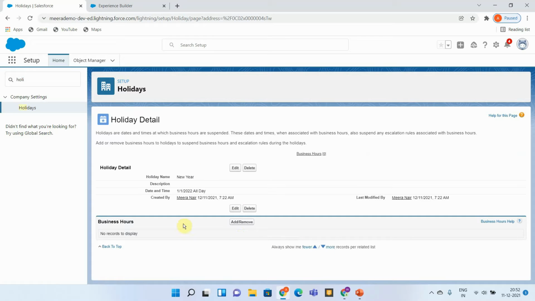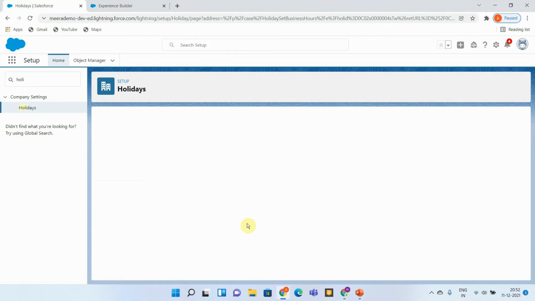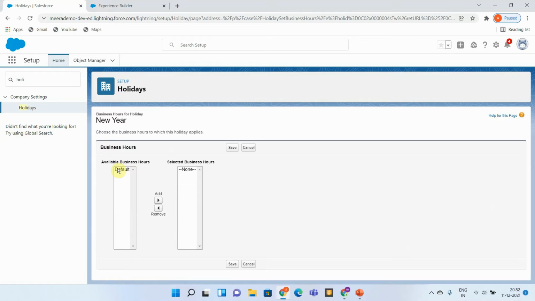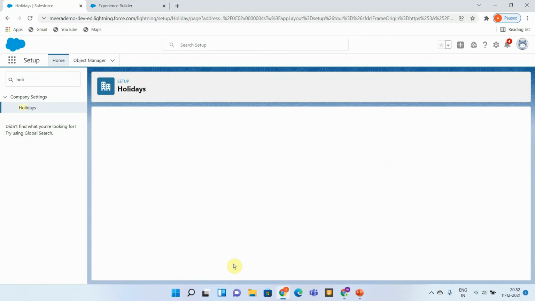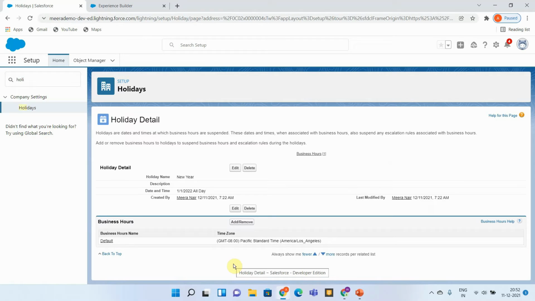And you can see the business hours as a selected list. Here you will be able to select the default business hours, or if you have some other business hours set up already in your system, you can select that, and automatically this particular holiday will be associated with those business hours. Later, when you are creating a case, you can mention this particular business hours setup in your case, so that case is going to always follow the specified business hour setup.